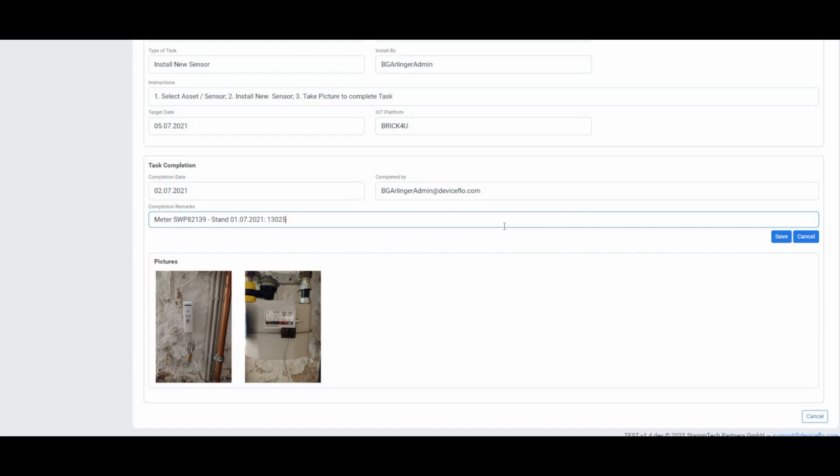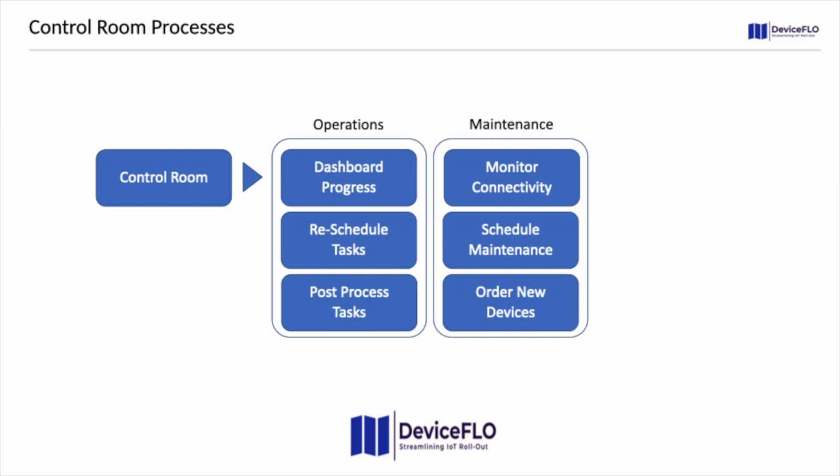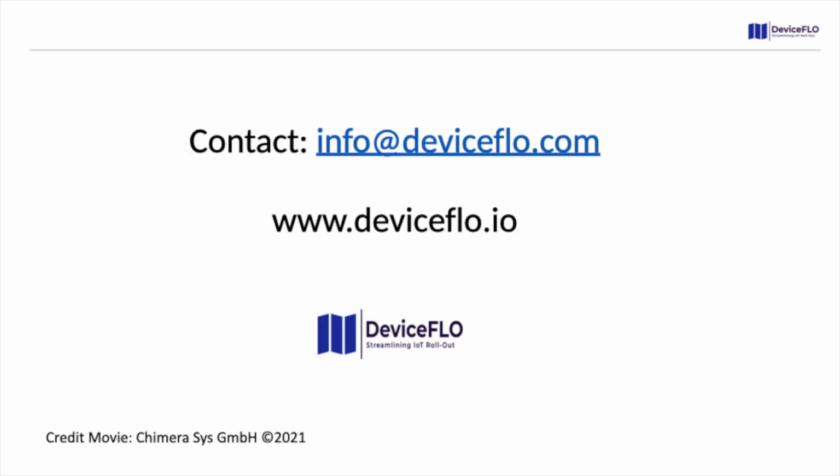The installation process starts and ends in the DeviceFLO portal, giving the operator central control over the hardware operations and maintenance. This concludes today's boiler room installation.